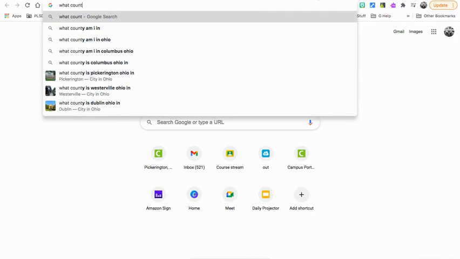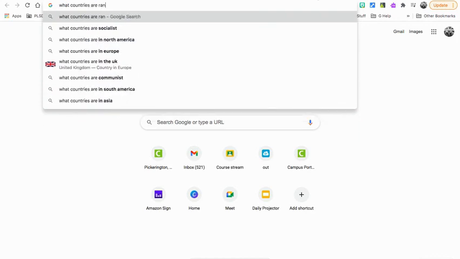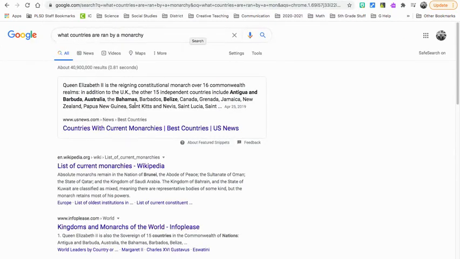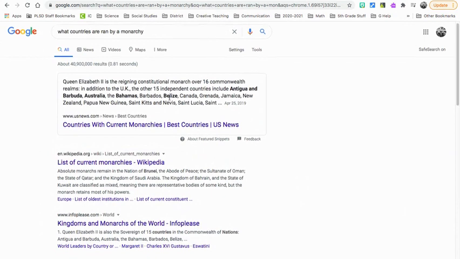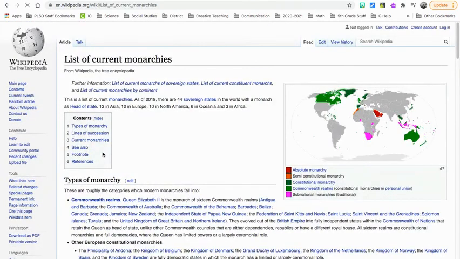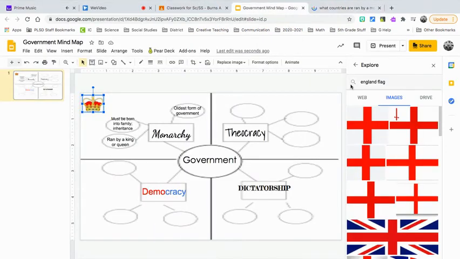You can also go online and type what countries are ran by a monarchy. And you will see that there are some here. There are 15 independent countries. Antigua, Barbados, Australia, Bahamas. Okay, so any of these, list of current kingdoms of monarchies in the world. Okay, you can look through there. And you can put whichever one you want. So you can do a little extra research on this.